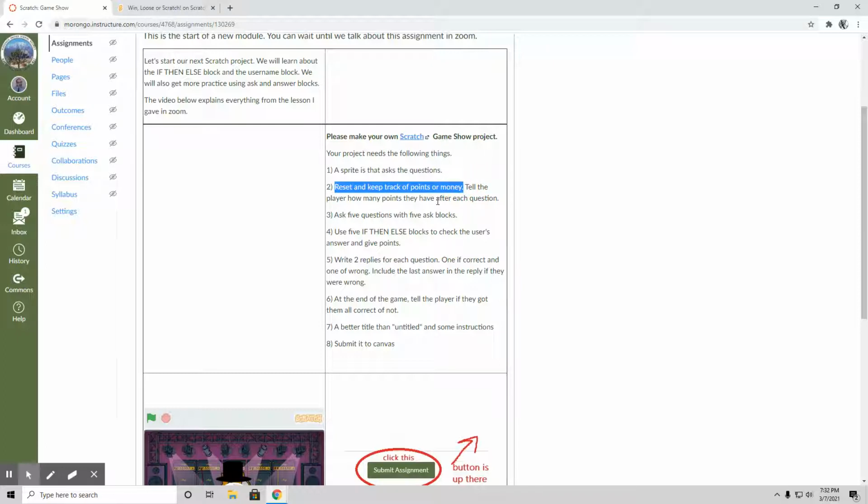But you're going to have a variable that you use. You're going to reset it to what you want it to start at, and you're going to keep track of it after each question. You're going to tell the player how many points or money or whatever they have after each question. You can see my project was doing that. We'll talk about how we do that also. It's just another say block with some join blocks, and you can say the variable value.